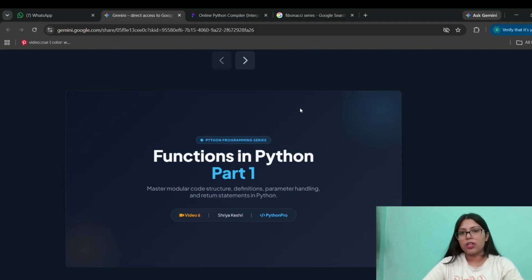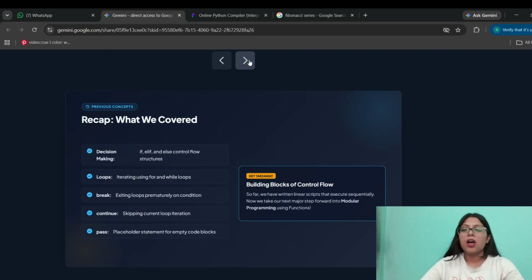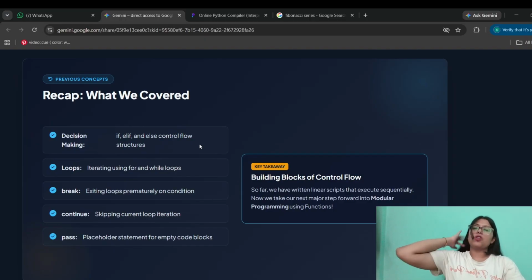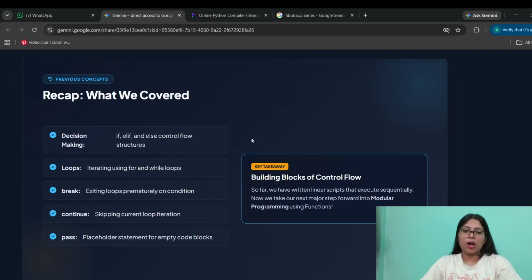So far, we have only understood the print statement. Now we will understand the return statement as well. So far, we have covered decision making, if, elif, else, control flow structures, all of these topics. Then we learned about the loops in the last video. We learned how we can use for and while loop. Then we learned about break, continue, and pass statements, and how they help in the execution of a loop. So yeah, this is what we have covered so far.